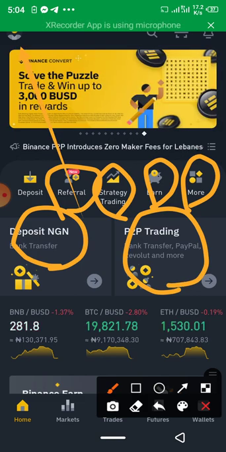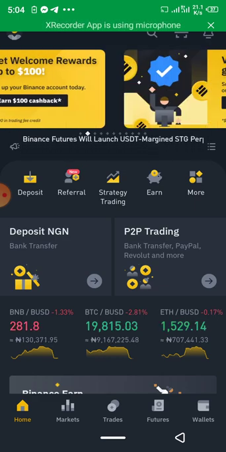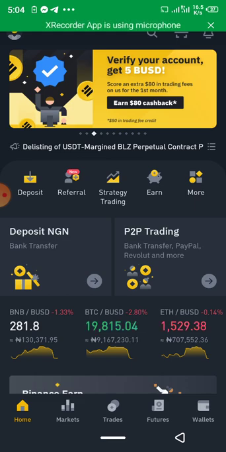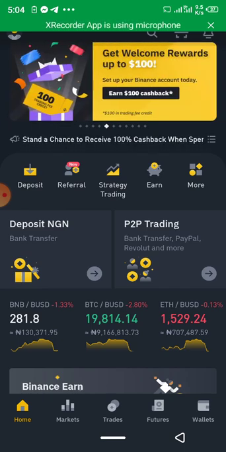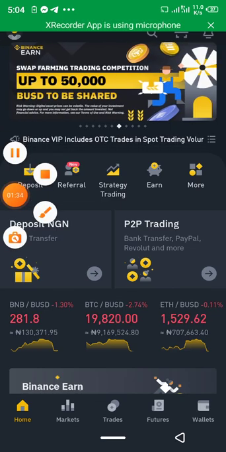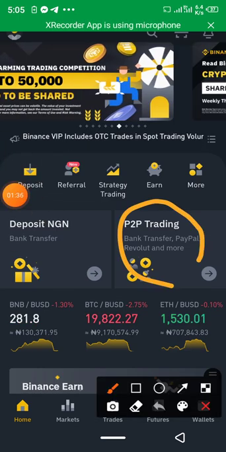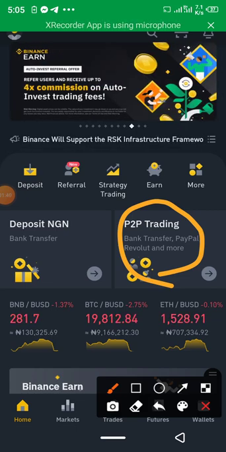But one thing you need to take note of, as a Nigerian, you can't actually deposit via bank or through card, as this is banned in Nigeria. So the only way you can deposit or fund your account is via P2P. So this is a P2P section, but I'm not going to go into that right now. Let me just touch other parts before we come into the P2P section.